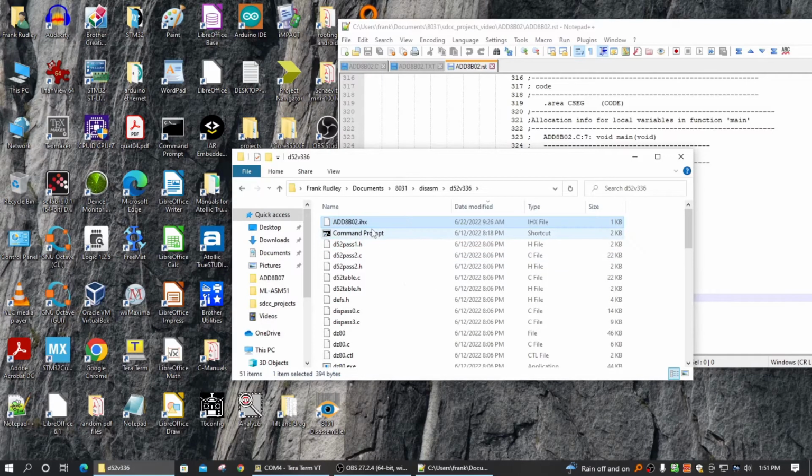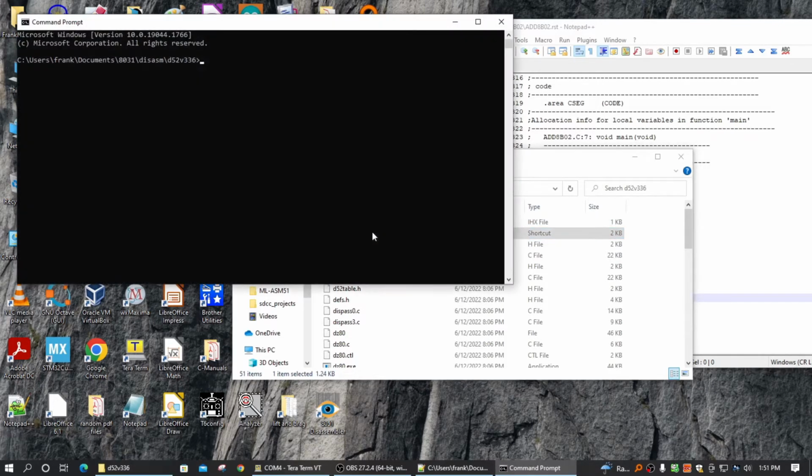To run the disassembler, I did a similar thing. I made a command prompt that takes me into this directory where the disassembler is. We're going to make an assembly listing from that. So I'm going to run that. The command I want to type is D52 -D, and then the name of the file.